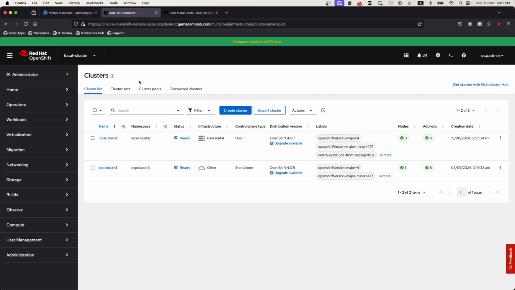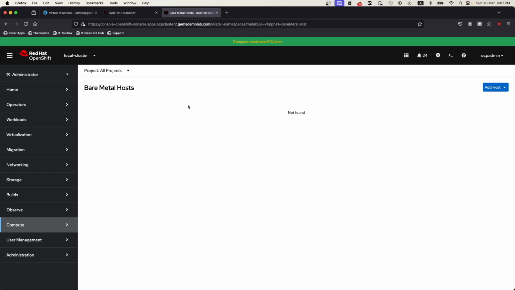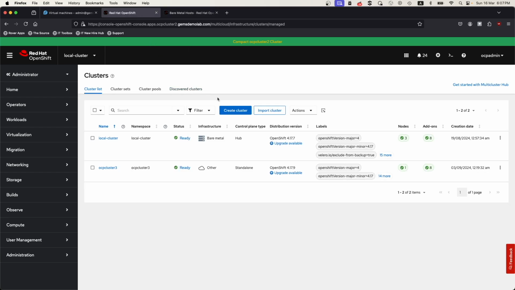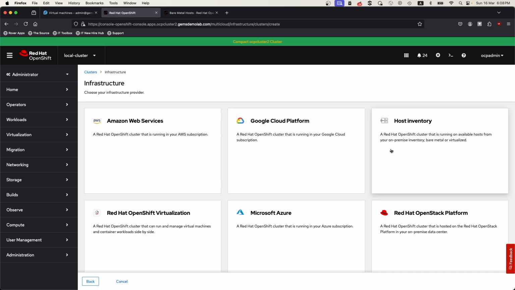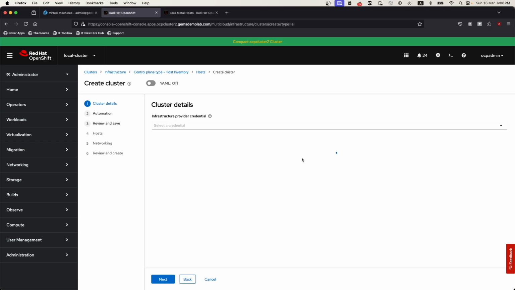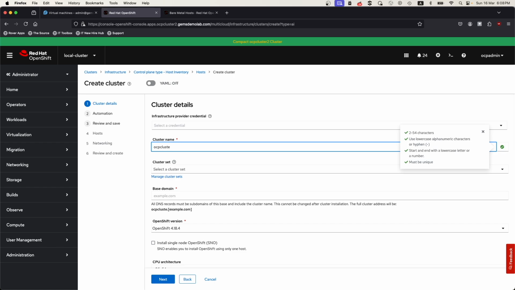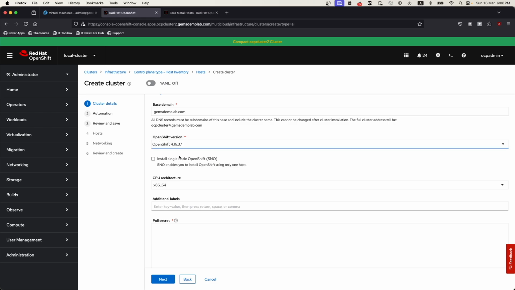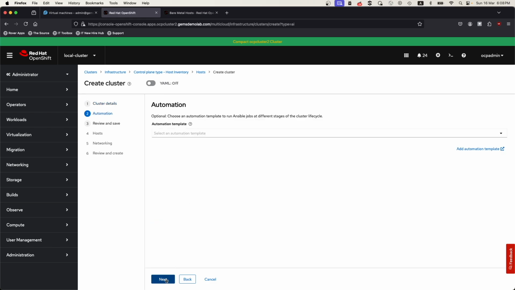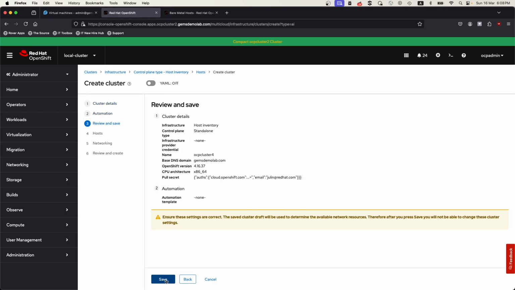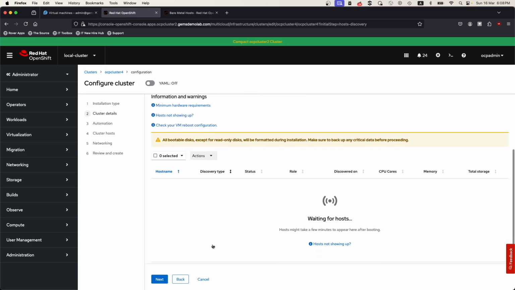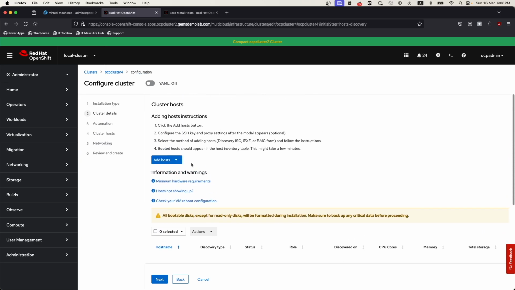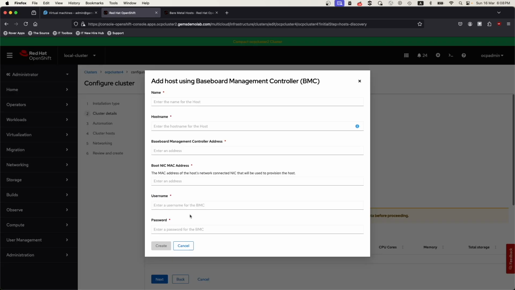This is the screen of the Red Hat Advanced Cluster Manager. No bare metal host defined yet. We will create a cluster using host inventory in standalone mode. Define the cluster name, base domain, OpenShift version, review and save. We will proceed to add the host with BMC form.